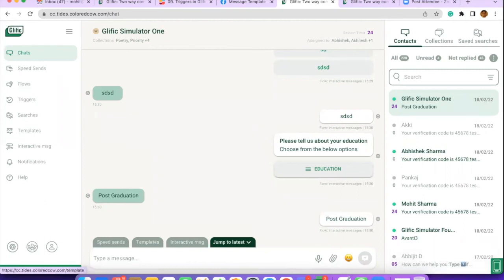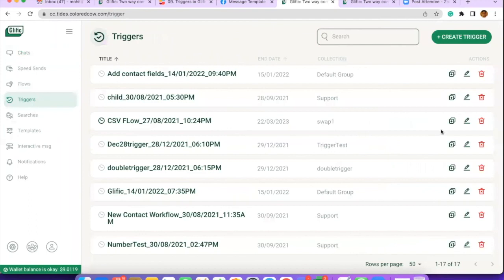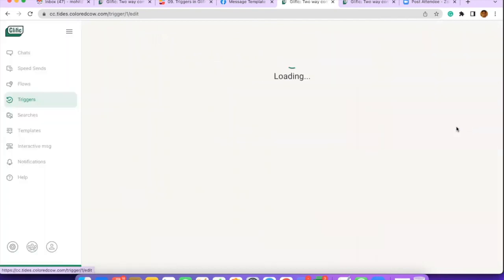So Mohit, I have a question. Like you have one active trigger in your triggers, like CSV or something. So can I edit that? Like, is it possible, if my trigger is active? No, we cannot edit that also.